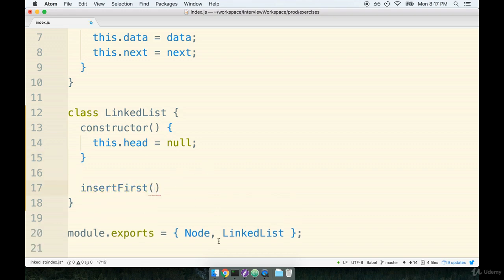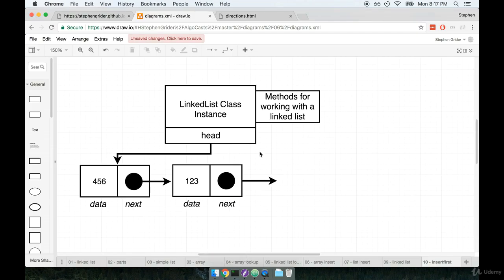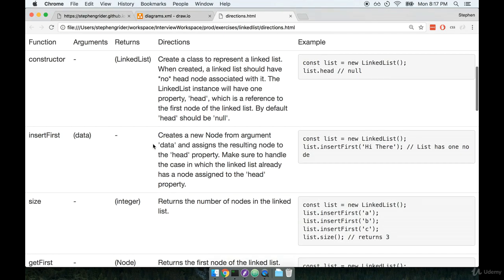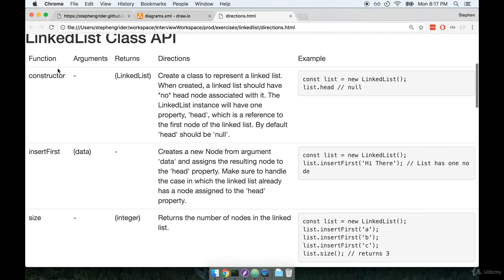The insert first method is going to be called with some data that we want to store inside of our linked list. And remember, I know that specifically because of the directions laid out by the directions file. So the directions file for insert first specifically said the argument to this function was going to be some data. Again, remember, we're not calling insert first with a node. We are calling it with some data, and then it's up to you and me to create a new node.